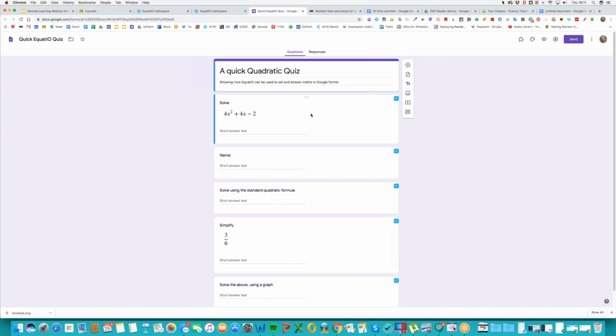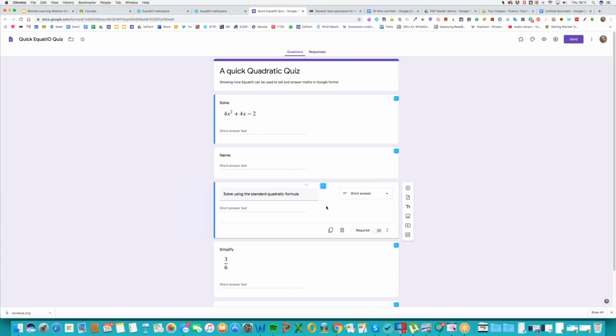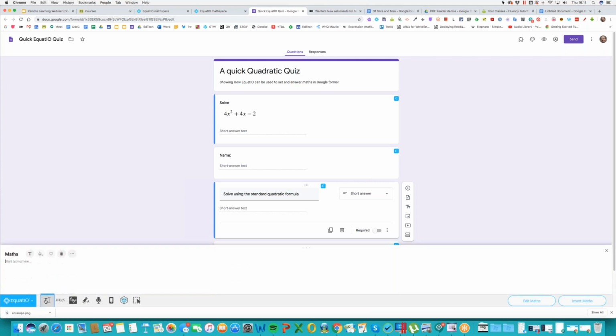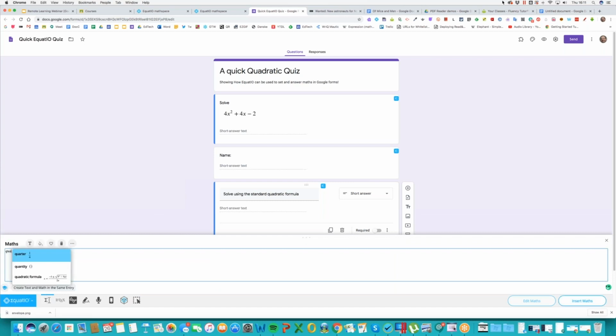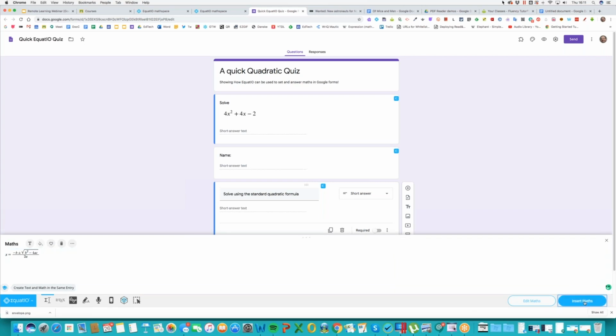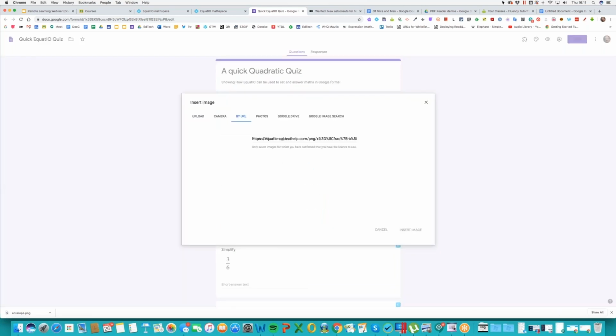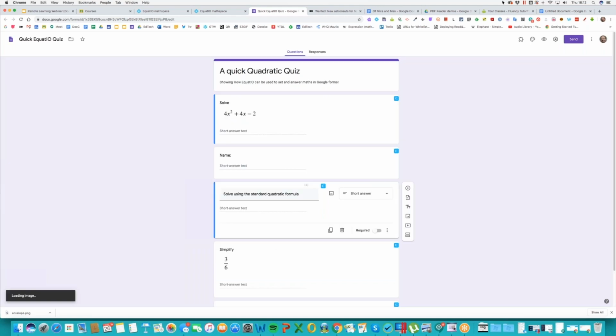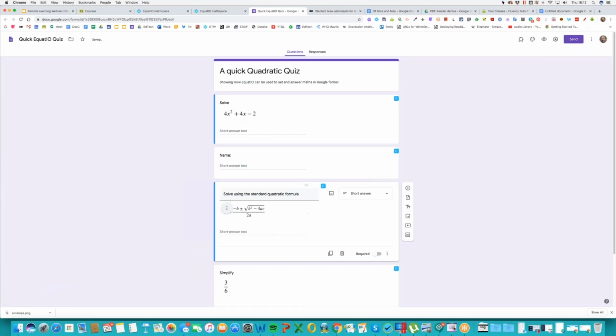think about how we might have created this before, how difficult it is to get quality maths content into a form. The reality is that now, when we are creating a form, we can simply press insert maths. So we're going to press insert maths right here, and the EquatIO button will come up. We now have access to all these tools. So for example, I want to give my students the quadratic equation. I just need to go down to the quadratic formula, and I'm going to insert it directly in the form. EquatIO is going to figure out what the quadratic formula looks like, and it's going to pop it directly into the Google Form.